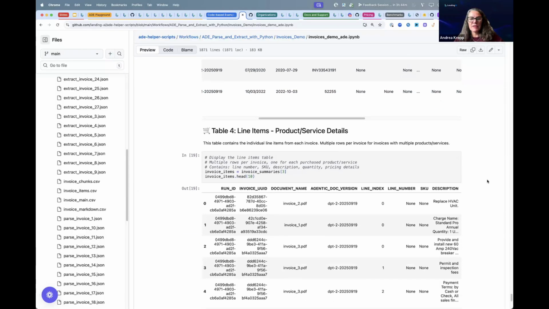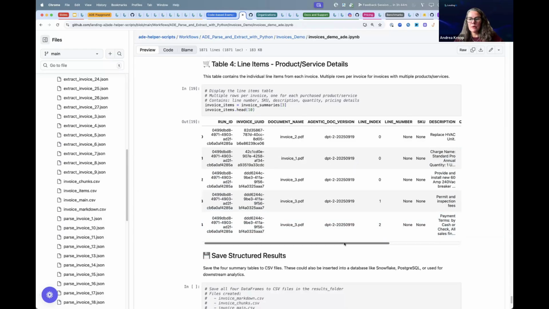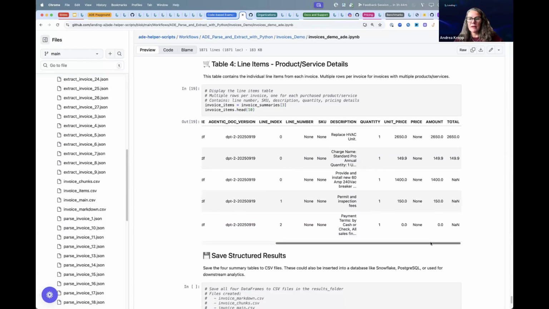And then, of course, invoices can have multiple line items. So here it looks like invoice 1 and 2 just had a single line item, but invoice 3 has 3 line items. So here we're getting a table at the line item level with unit prices.